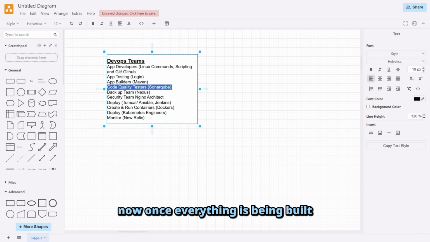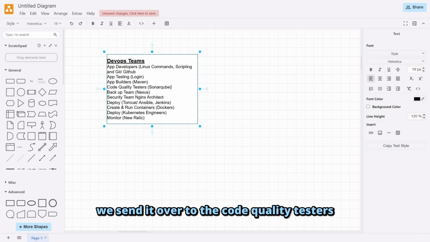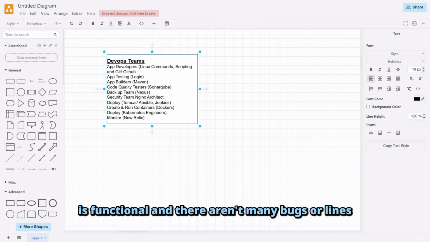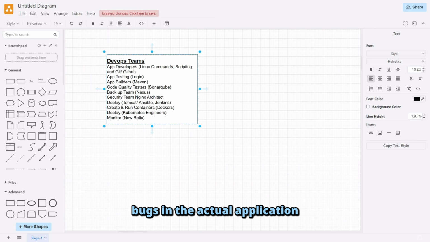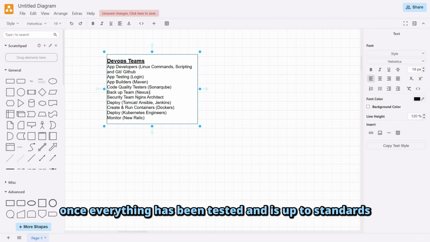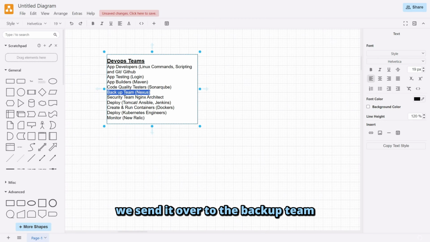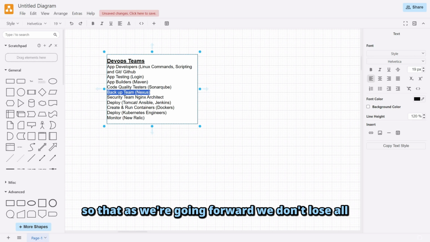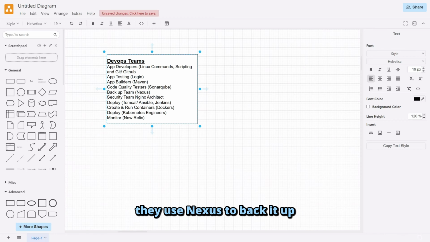Now, once everything's been built, we send it over to the code quality testers. These code quality testers use unit test cases and SonarQube to make sure that the code is functional and there aren't many bugs in the actual application. Once everything has been tested and is up to standards, we send it over to the backup team. This backup team, they back up what we have so far so that as we're going forward, we don't lose all the meaningful progress that we made. They use Nexus to back it up.